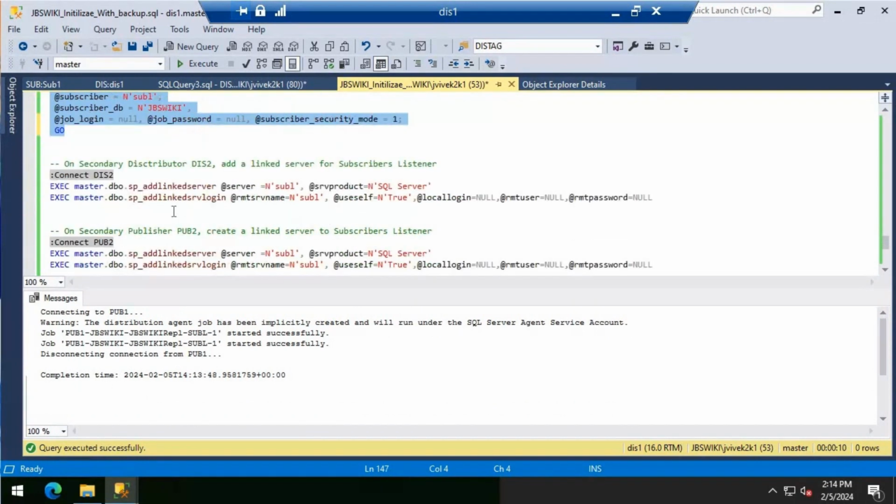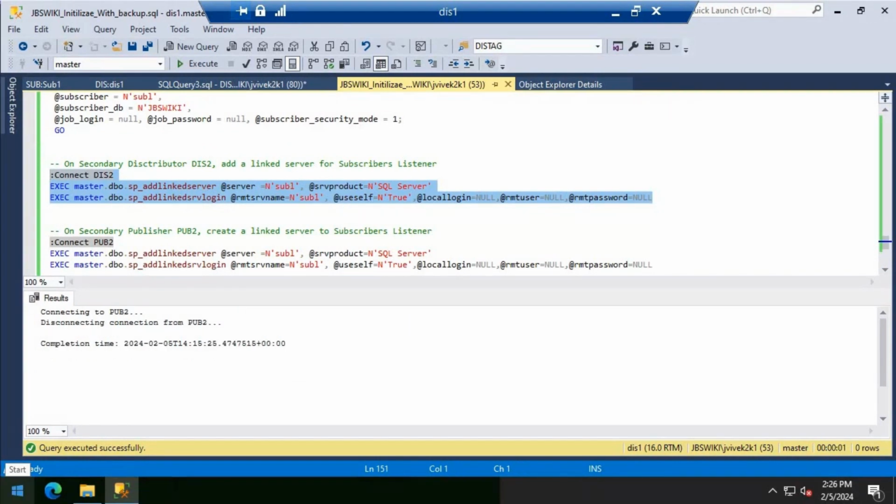So now on the secondary replica of the distributor server, I'm going to create a linked server to the subscriber's listener server.